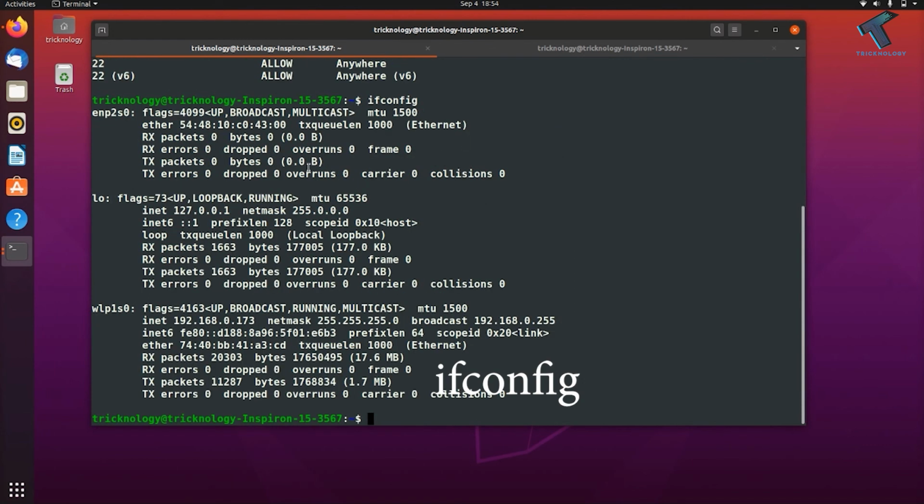Now I have to put in another command, which is ifconfig, which helps me check my Ubuntu machine's IP address. So here it is, as you can see, 192.168.0.173. Okay, so now you have to copy this IP.